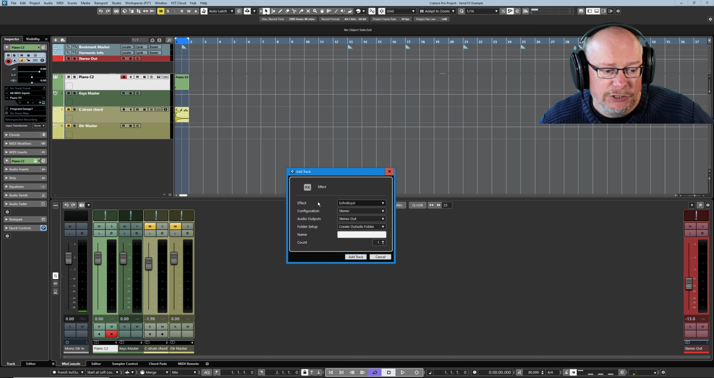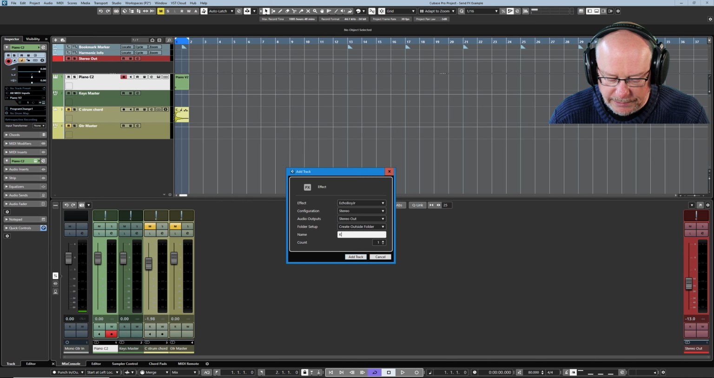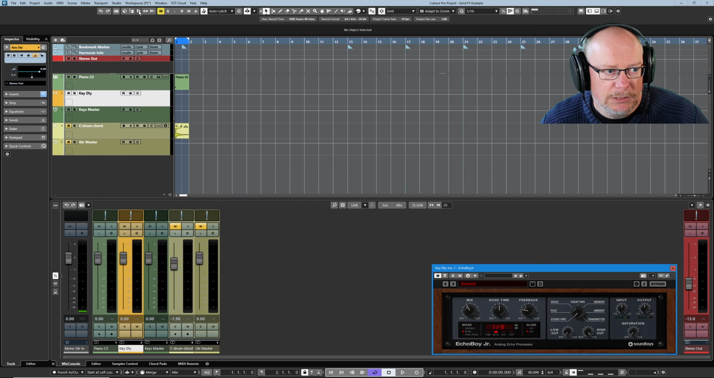When I'm creating an effects track, I have the option to automatically assign an effect to it. So I'm going to create a delay unit here, and I'm going to call it keys delay. Let's have a look at what's happened to the mix console.